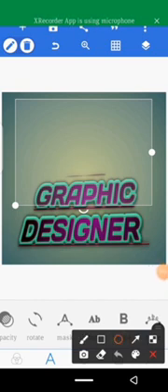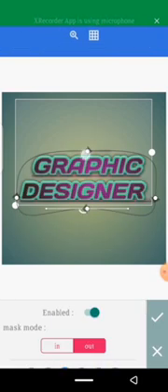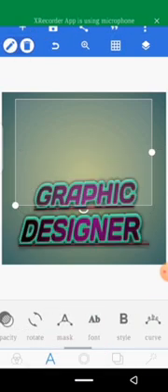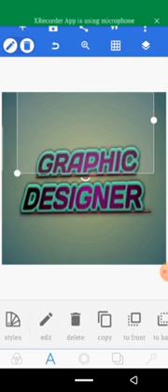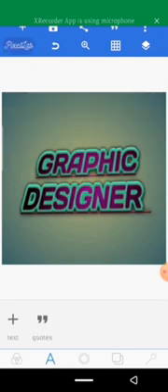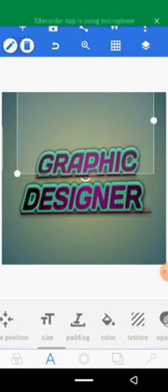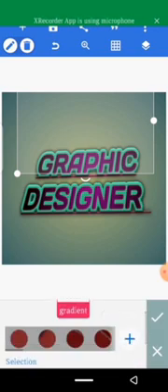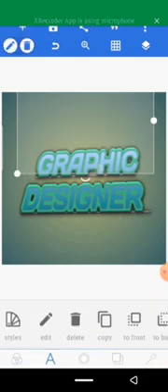You can see now I just want to crop out the graphic designer alone. Whoa, you can see there's something up there. I want to cut it now, so I have to go back to my mask. Yeah, I have to go back to my mask to cut it out, and it is done. Now I have just graphic designer.